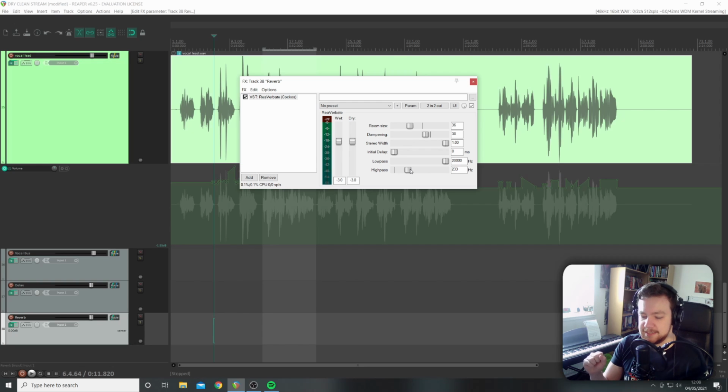Also, reverbs tend to have an unnatural high end as well. That's why the low pass filter is really good. I'll go as far down as maybe 10,000 hertz, maybe even lower. Definitely have a listen to what your reverb will sound like at the end of it, because reverbs are not meant to have this high end.